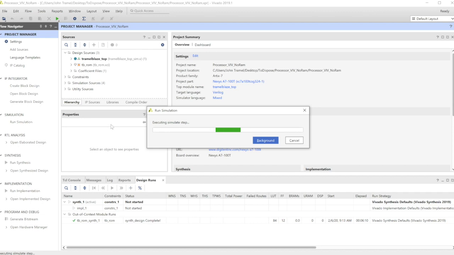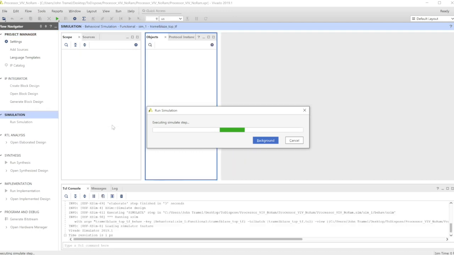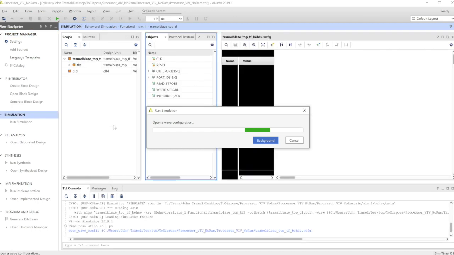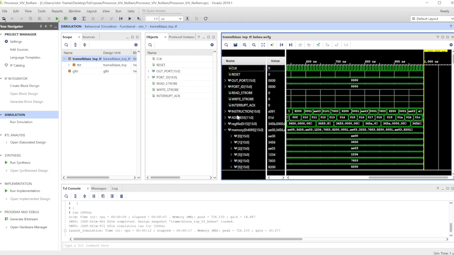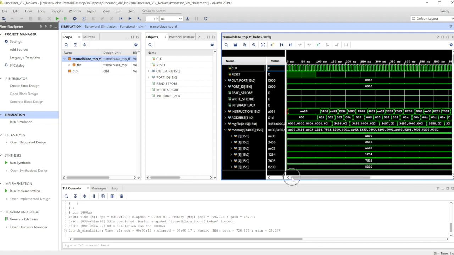And if it doesn't take too long, we'll soon see our waveform display. And let's just take a peek here. You can see there's the instruction memory bus, the instruction bus, showing the addresses of each instruction. There's the contents of the instruction. There's my 3, 4, 5, 6.